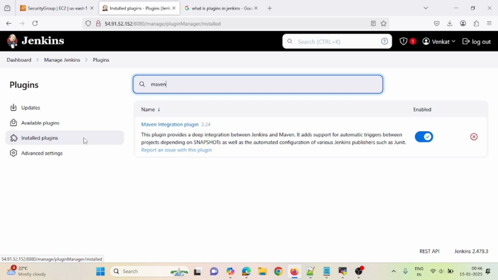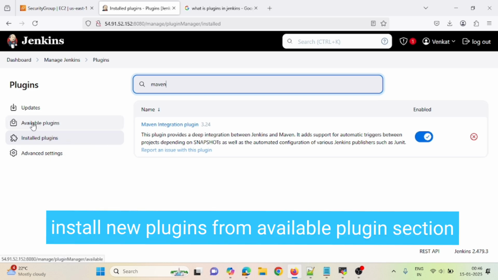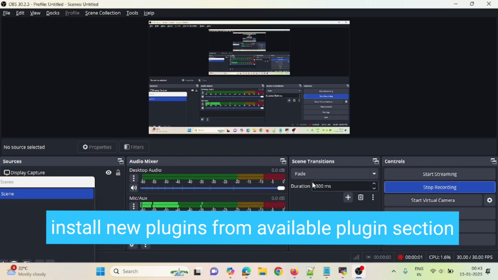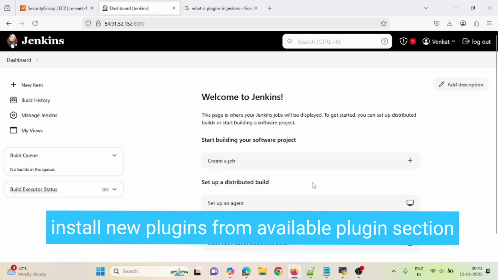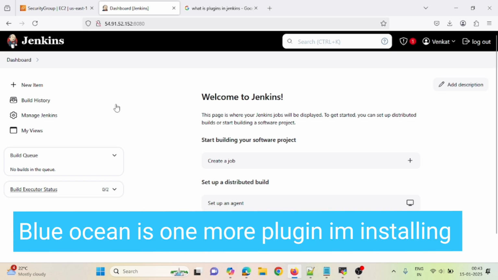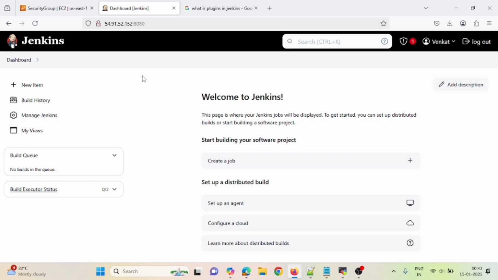If you want to install any new plugin, you have to go to Available plugins and search here. Suppose I am checking for one more plugin, Blue Ocean. See here, we will install this plugin. Click on install. Now this plugin will be installing. So the plugin is successful, right?